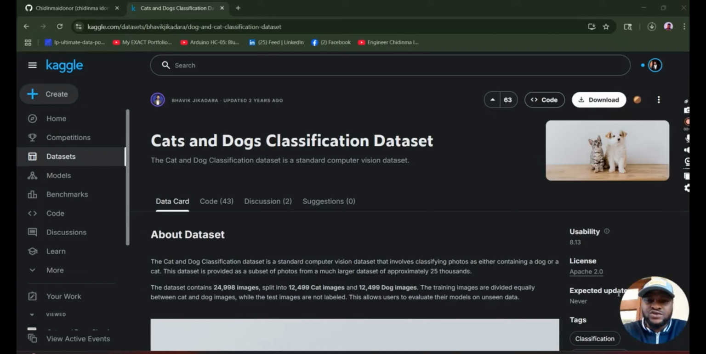Dataset from your Google Drive to your Google Colab. Google Colab is a platform where I'll be working on my image classification. I'll be classifying dogs and cats using my dataset, which I'll be getting from Kaggle. So first and foremost, let's go to Kaggle.